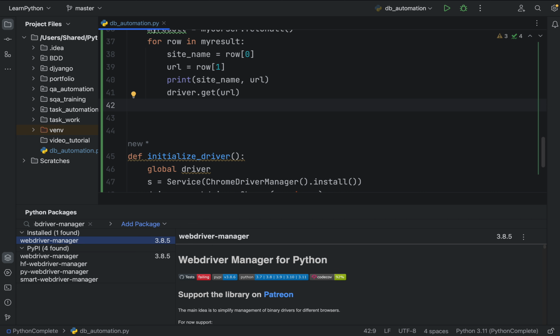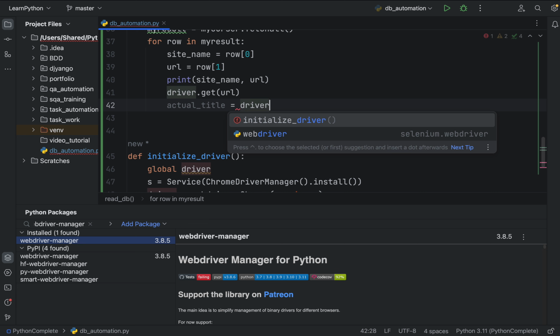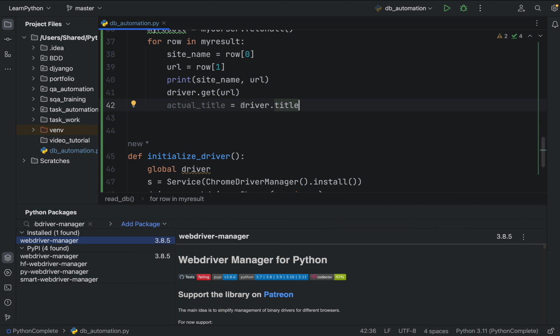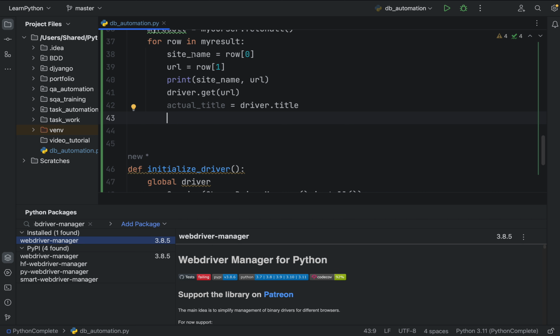get the site name from the individual URL using driver.title. So the actual title will be driver.title. This will pull the title from the opened web page. And then we can compare this title with the title name that we have specified in the database to ensure whether all the URLs are opened properly or not.